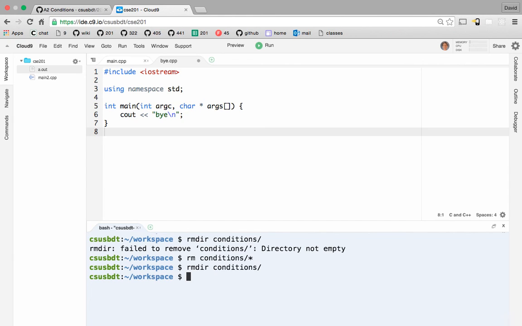You can only delete an empty folder. There's ways of deleting folders that are non-empty. I'm just not going to show it to you because you should practice this stuff first and you have to be careful because you don't want to delete like your home folder, for instance. You don't want to do something destructive.